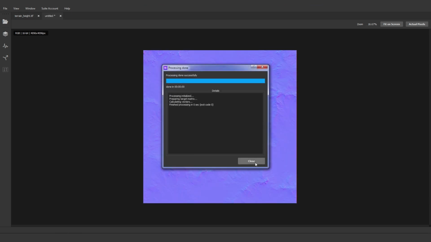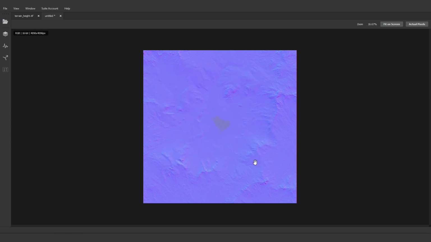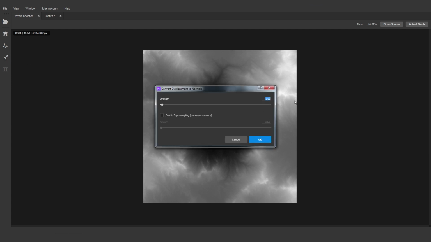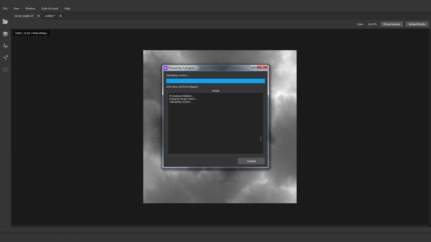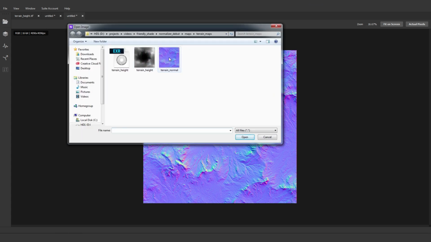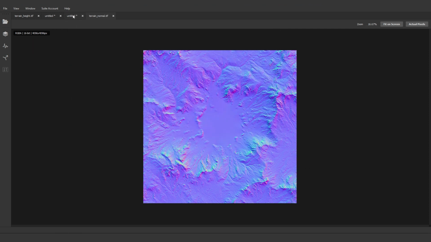You can see that finished pretty fast, so there's our result. Now that looks a little weak to me, so let's go back to the image we started with, click the button again, and I know for this map, I actually just want to use a value of 5. So I'm going to go ahead and click that, and we have a much more pronounced result now. And in fact, I'm going to just compare this with the result I got in XNormal when I baked that out. You can see they're almost identical.